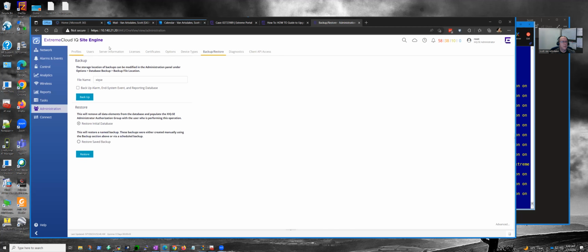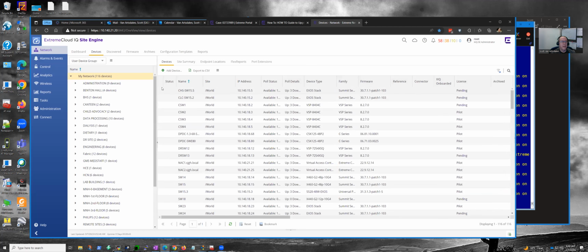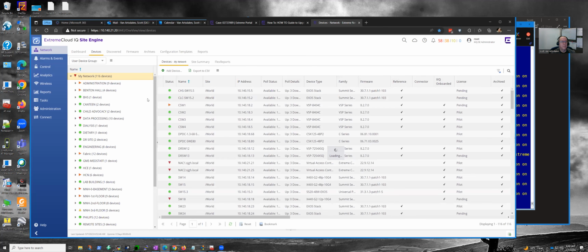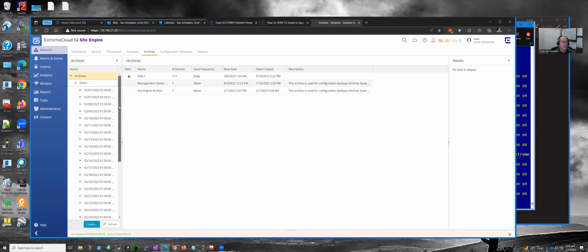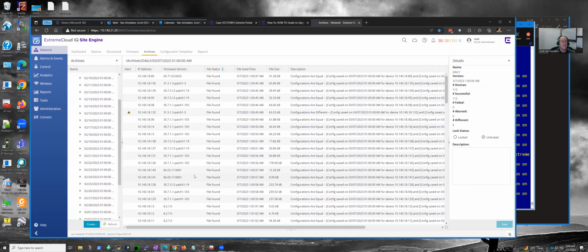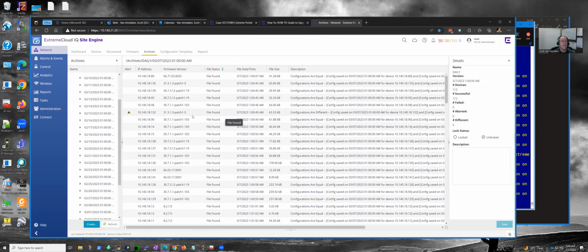So as I said, this is the software I use to back up my network. That's the main thing I use it for. But you can also use it for alerting. You can deploy configurations. You can save configurations, and that's mainly what I use it for, saving the configurations. So every day I'll run a backup against all my switches, and just look at that and see, yep, it's gone through, it's found the file. Kind of cool.